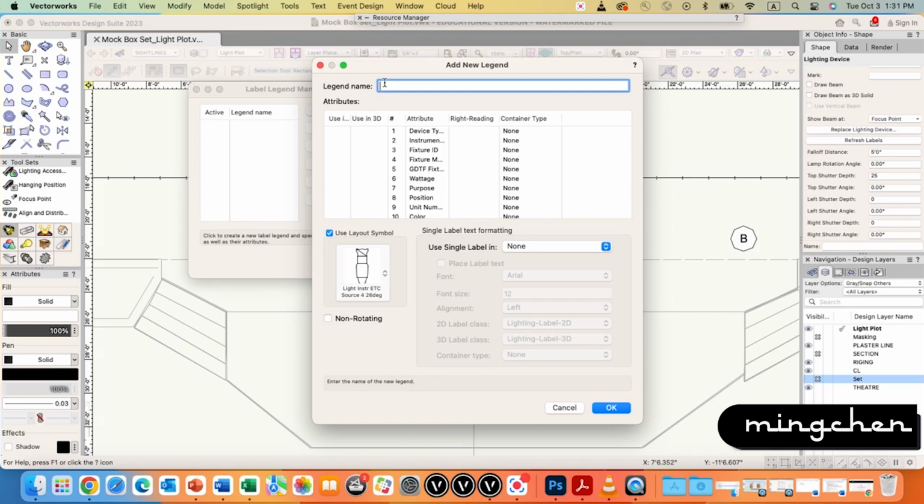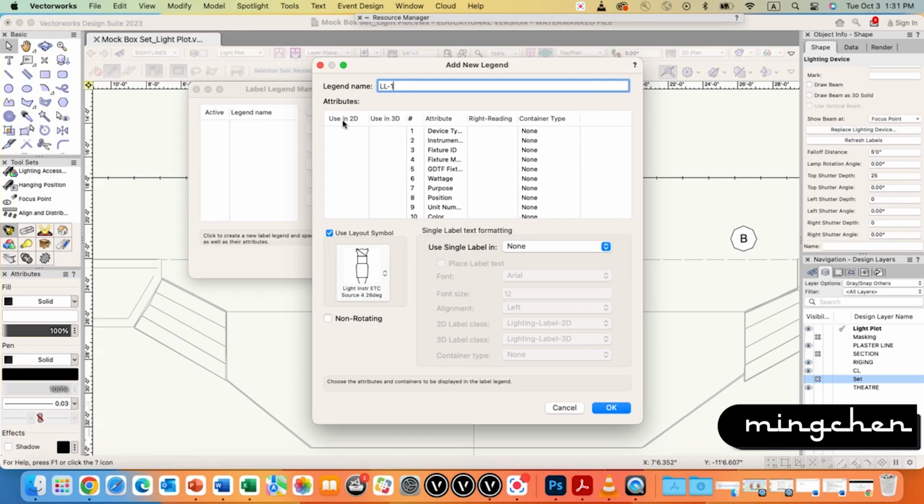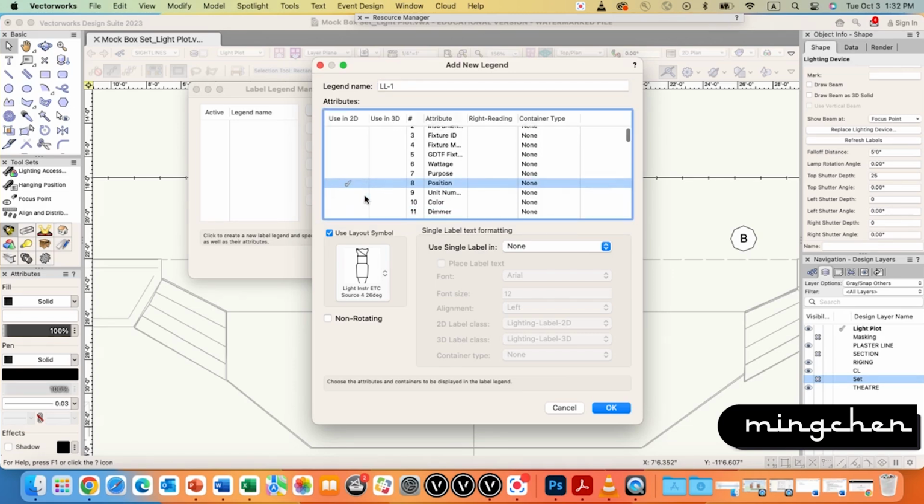Name the label legend LL-1. On the first left column, Use in 2D column, check the following items and deselect everything else: position, color, focus. Note, you may check additional categories to label as needed.